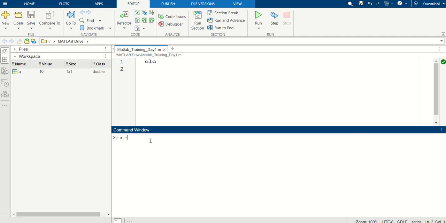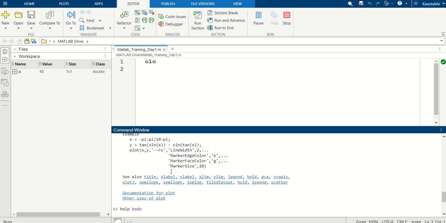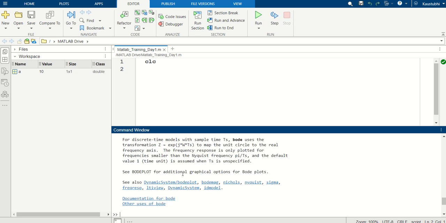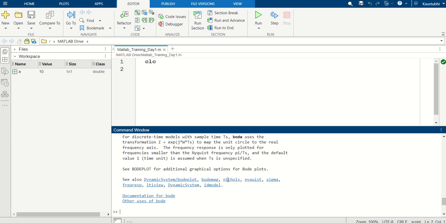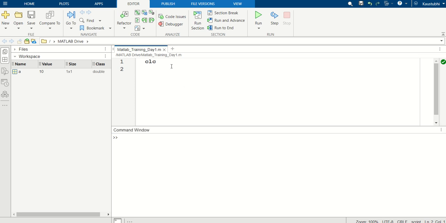So let us say a equal to 10, or let's say help plot, or let's say help bode. Okay, so many things are there in the command window and you want to see it very clean. If you want to see it very clean, then you can just type clc and it will clear the command window. Okay, so this is the very first statement that you have to understand.